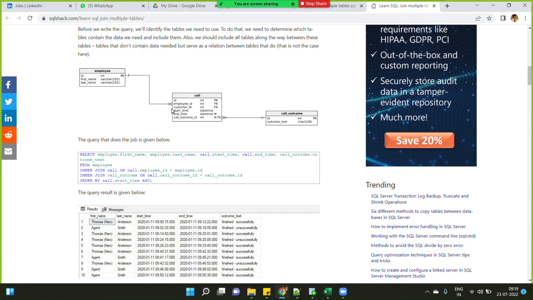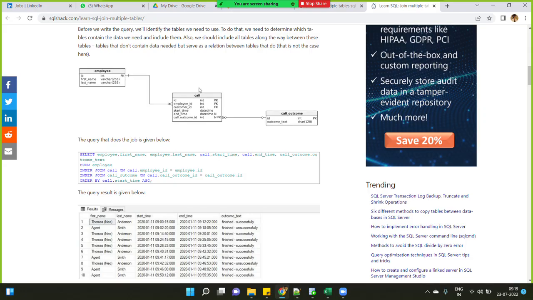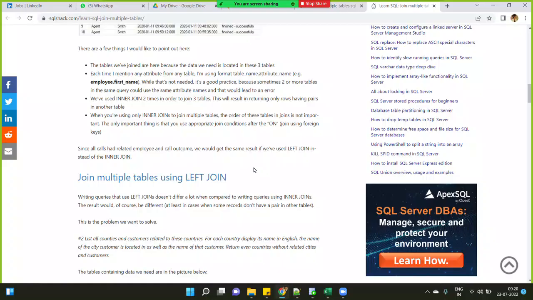Whatever result we are getting, the common data between these two tables, the call table and employee table, based on that result, the outcome of this ID, we are comparing with this table. We are joining with inner join. Based on this common data, we can join with another table. Like that, we can join multiple tables. Did you get it or not?